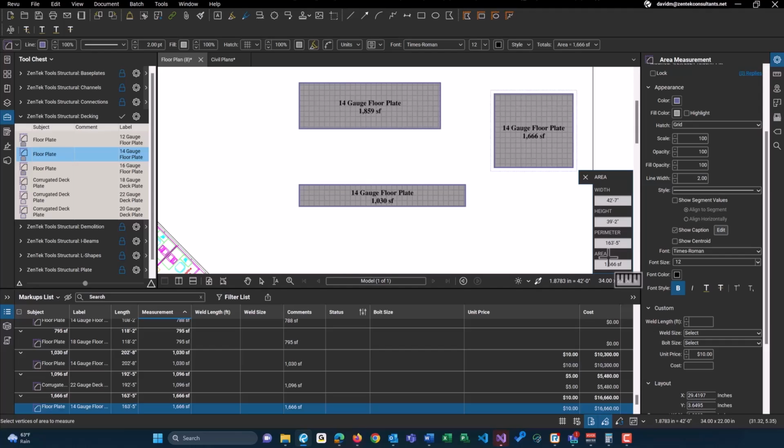Other than that, that basically sums up the basics of the ZenTek Revu Tools structural.